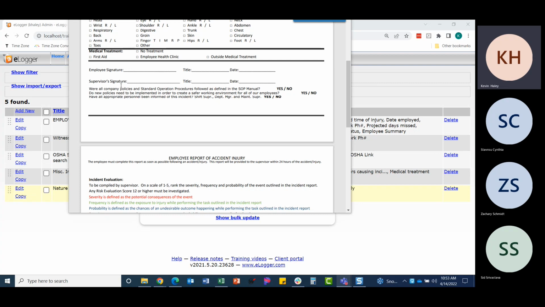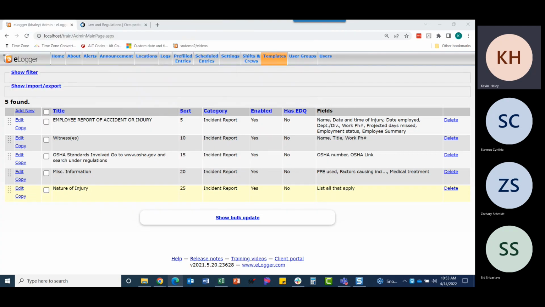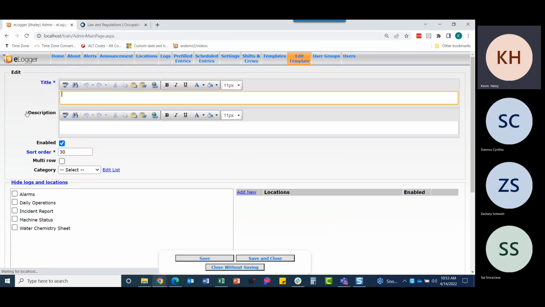An alert's going to go out to the supervisor, which in the next webinar is actually going to happen. And then they're going to take a look at it. They are going to do all the things that they need to do, and then they're going to sign it electronically. It's not a signature. It's going to be their name, their title, and the date. I'm not even going to put the title in there because we already know what the title is. They're the supervisor. So I'm going to add a new template.